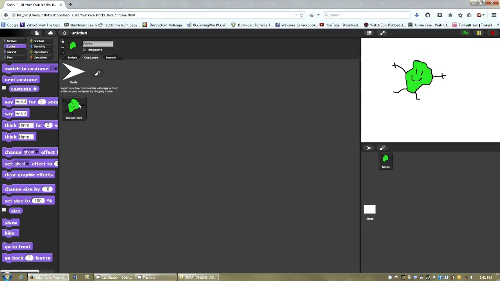Now, another way to have a costume is if you can read it right here. If not, I'll read it. It says import a picture from another web page or from a file on your computer by dropping it here.